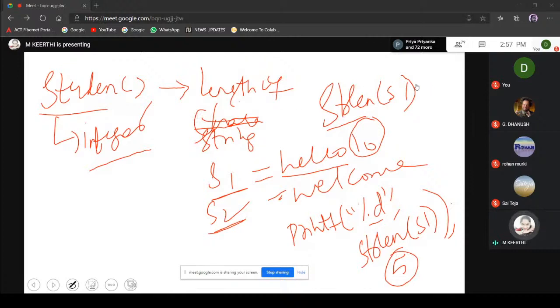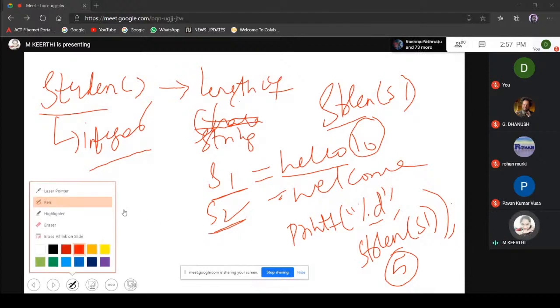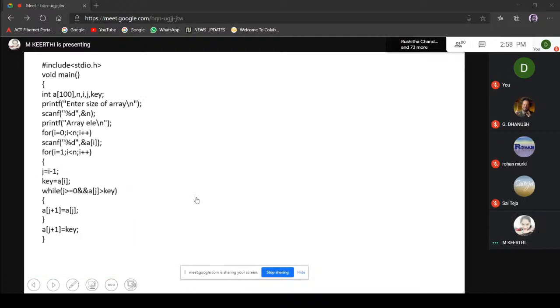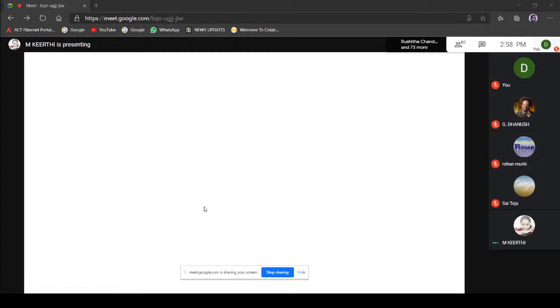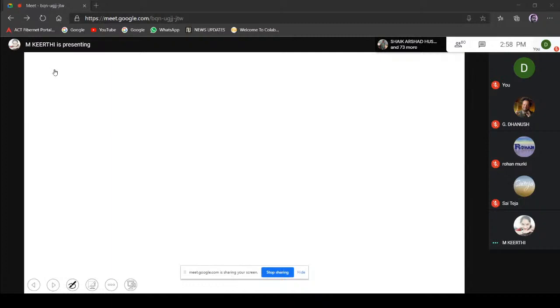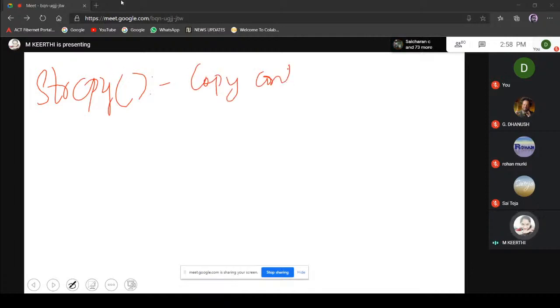So strlen is a method to find the length of the given string. Length is nothing but finding how many input characters are there for that variable which you have defined. Okay. So now the next one we have is strcpy. strcpy is a method to copy the contents of one string to another.